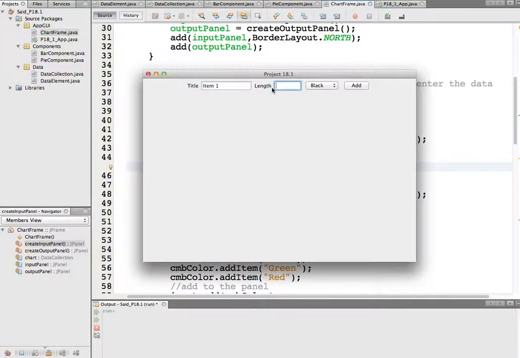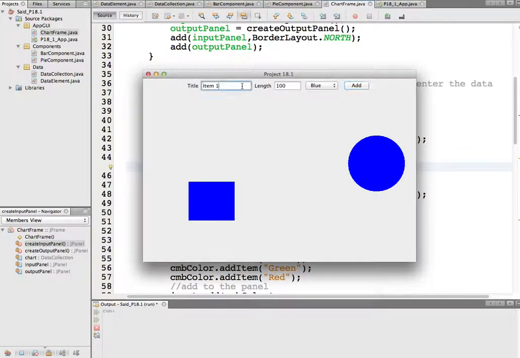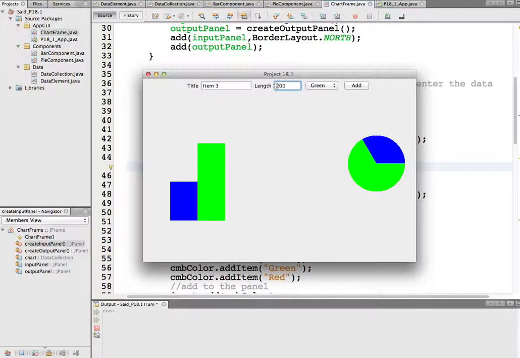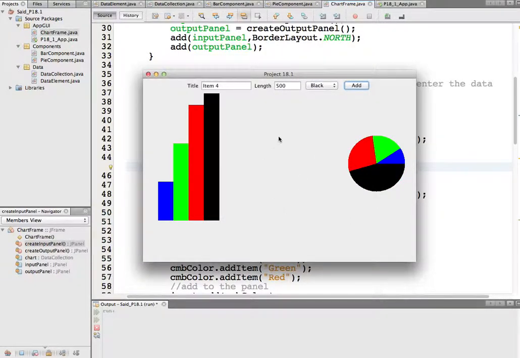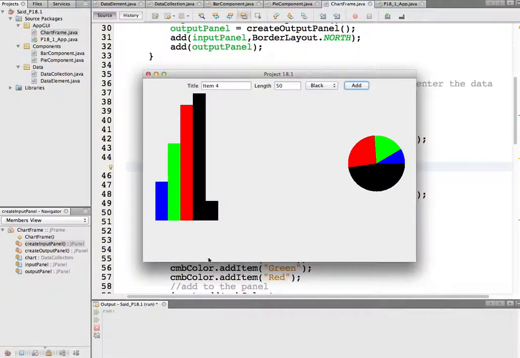So item 1, 100, blue, add, and item 2, 200, green, add, item 3. Notice here that the width has changed because this is how we made it. And then item 4, maybe 50, and black. Oops, I meant 50. It's going to add it again.